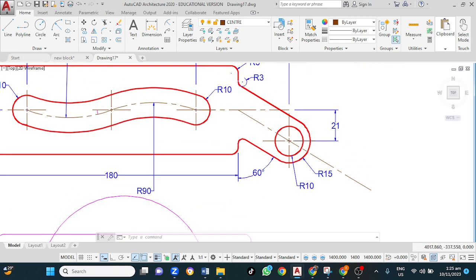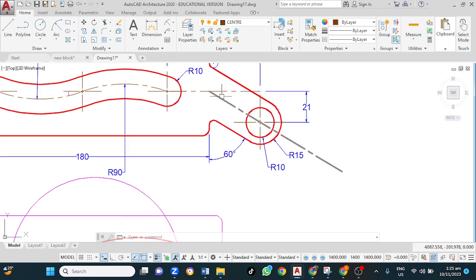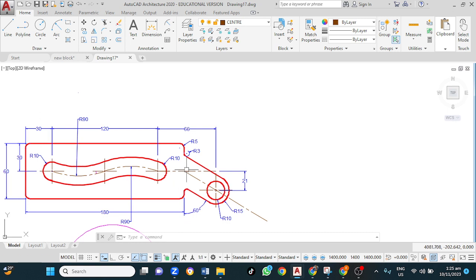Our next step is to draw this section here, this little piece around here. Alright, so again, we always establish our center lines first. And this line is drawn at minus 60, or if we're starting from here in an anti-clockwise direction, this would work out to 330.